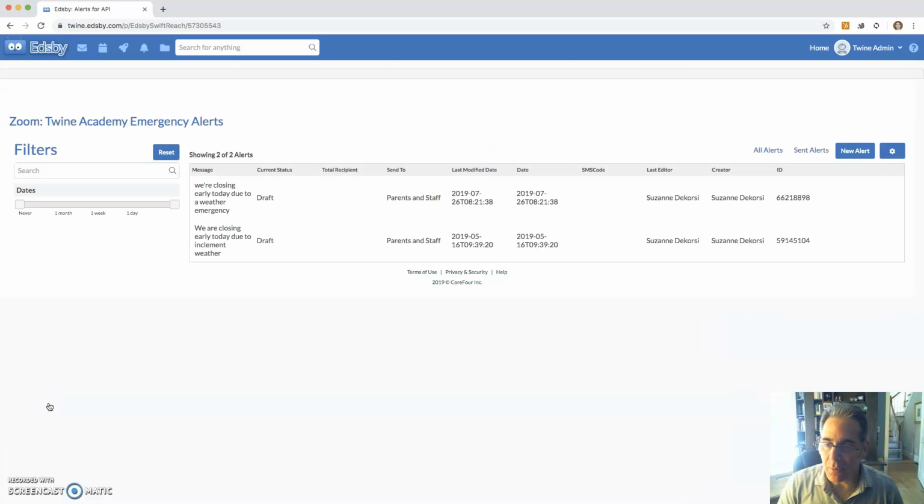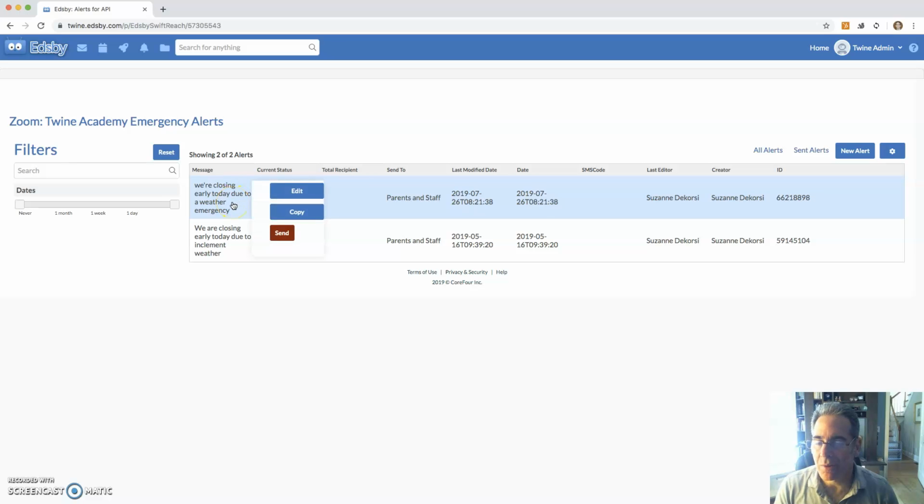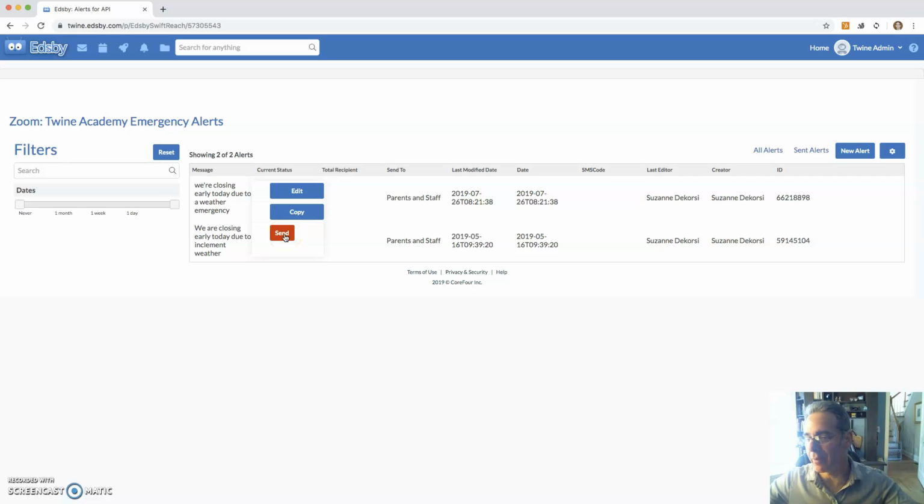When I open that up, it's going to show us any draft alerts that might have been written. What's nice is we can actually draft our alerts in advance and then come back and send them at a later time. So if you wanted to queue up an alert for an emergency weather closing or whatever it might be, we can actually set that up here.